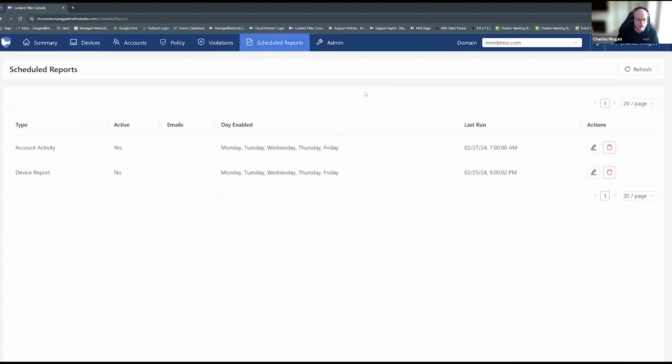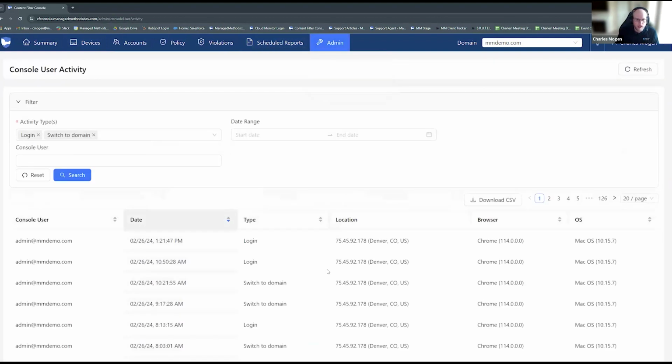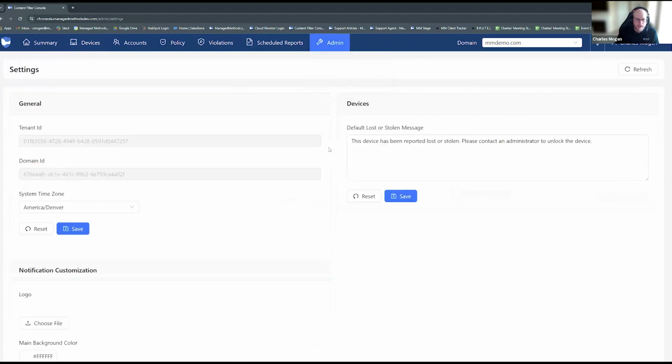Last thing there, if you do have any scheduled reports, those will all be listed here as well. You can modify those existing scheduled reports or outright delete them. And then there's an admin section here with some user activity that's being logged, so when users are accessing the filter here. And then lastly, there's a settings section.